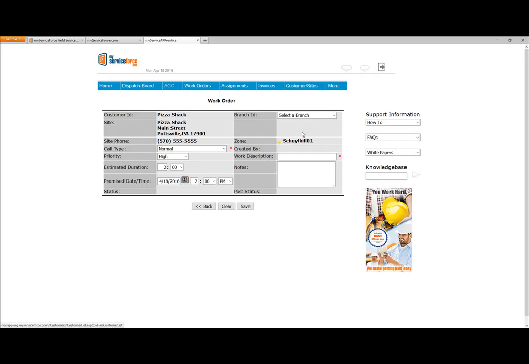So come over here to the right-hand side. The branch ID, that is an optional feature, so we'll skip over that for right now. Zones are optional as well. And created by, that will be filled in once the work order is actually created.